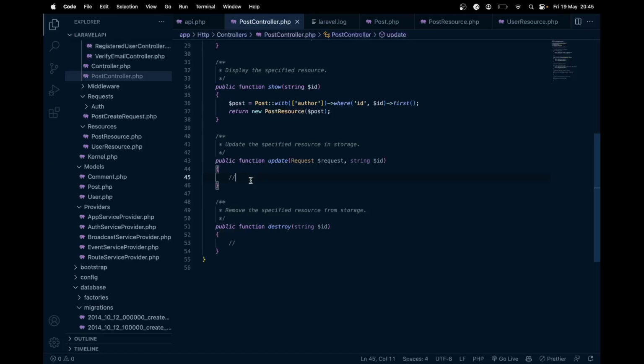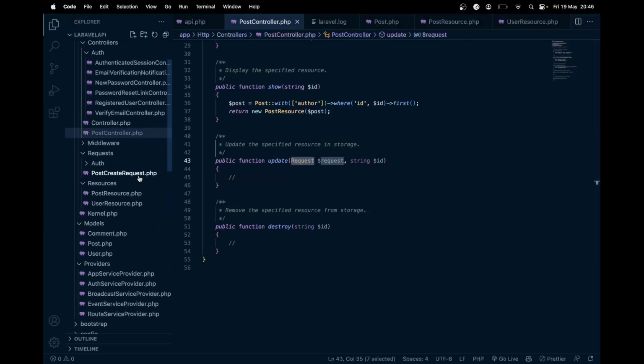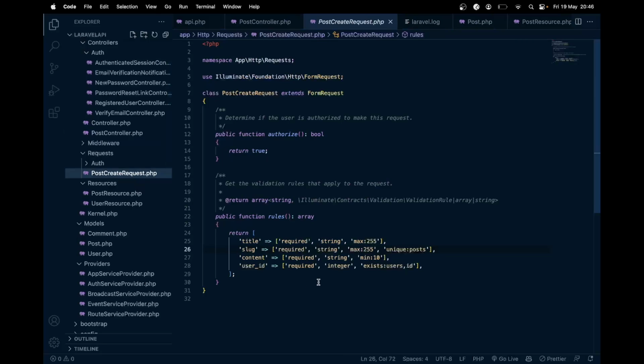Let's proceed forward to update a post. Now here again we have request, post request. So what I'm going to do is, inside the post create request, if we go back over here, we have everything required. Now the possibility is they might just update title, they might just update slug, or they might just update content. They may or may not update user ID. So one of these only they will update. So for that we need to make this optional or nullable.